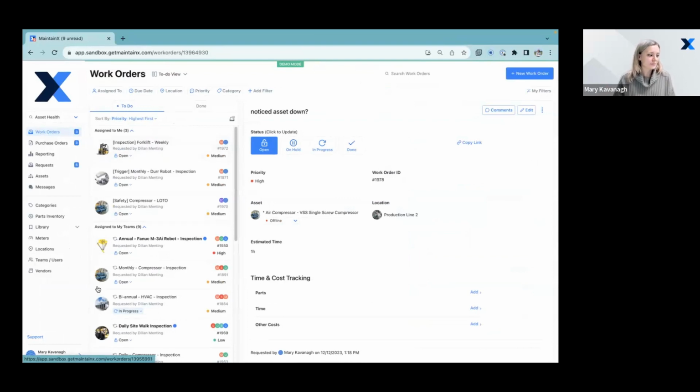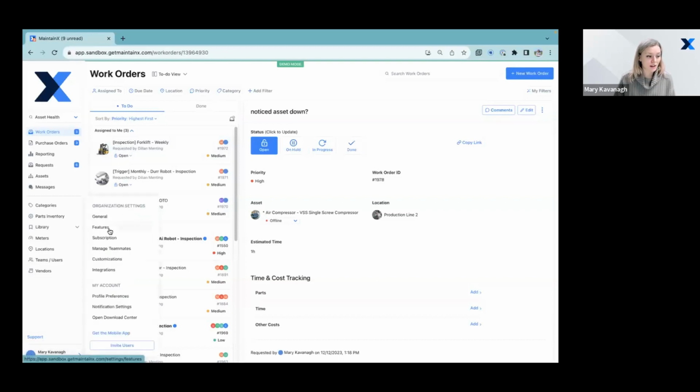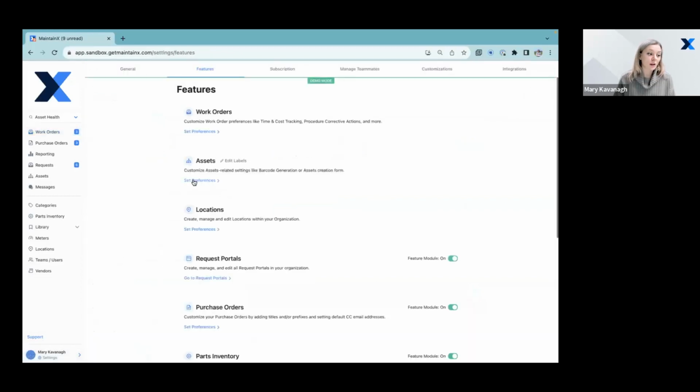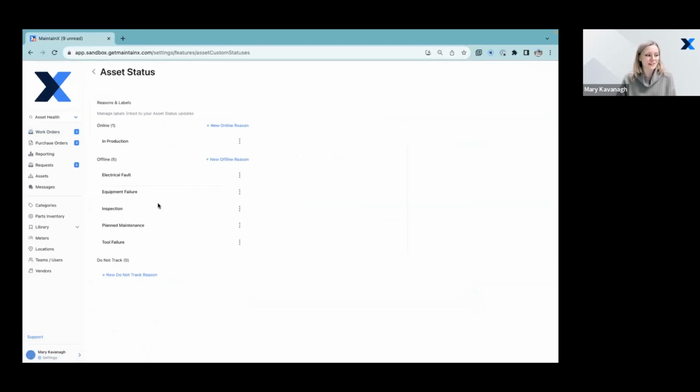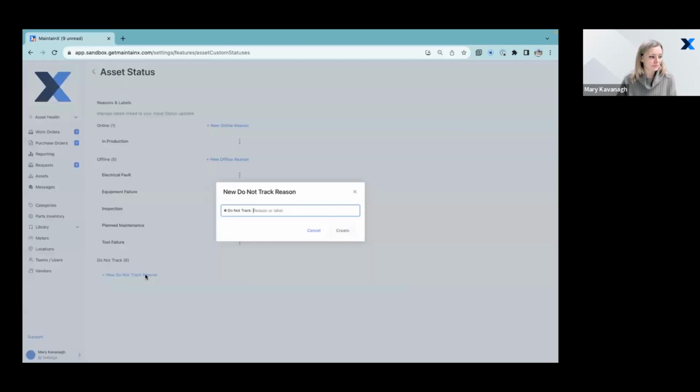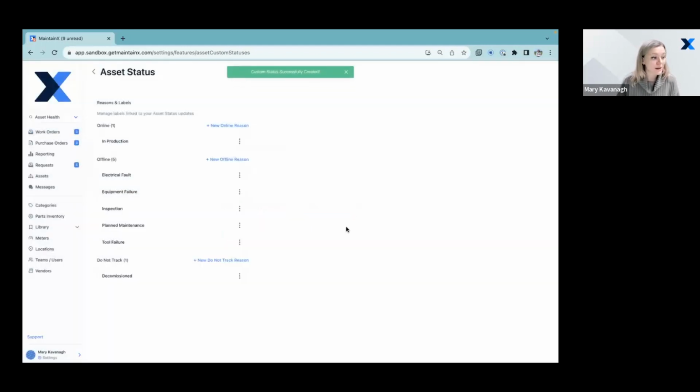So within MaintainX, hop on down into your settings in the bottom left-hand side, and we're going to go right to features. We're going to pull up assets, and we're going to go to asset status right here, new field. You may not have noticed before. Now, when we hop in here, you can see I already have some custom statuses here, but if you want to make a new one, say do not track, I'm going to put decommissioned in here. And there we go. We've made a custom status.